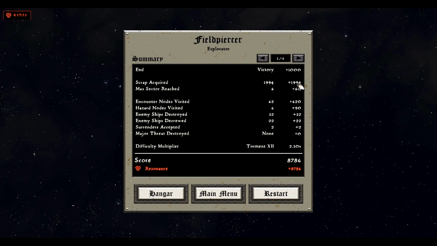So surprisingly, I got almost 2,000 scrap, and this is Torment-12. And just to verify, you see it says difficulty multiplier Torment-12, and the multiplier 2.3. So we got a lot of scrap, and part of that was going through the exclusion zones, right? Plus, I went to every hazard zone I could. That guarantees score, but you always typically have some type of encounter that will happen where you wind up with some scrap usually.